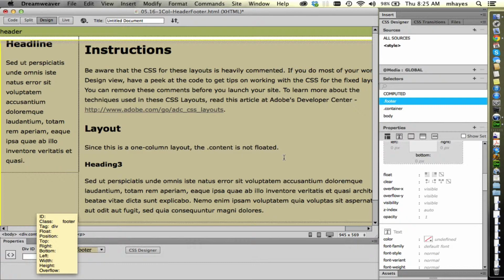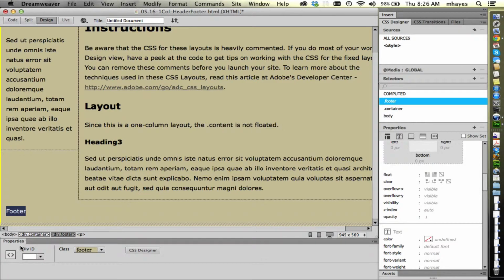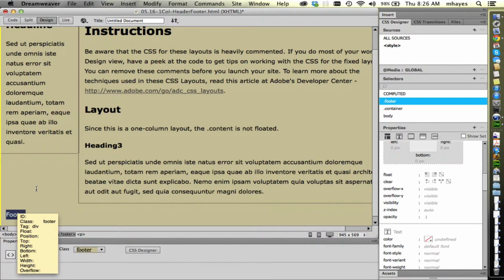Because floating takes elements, in this case divs, out of the document flow. When you're done floating, you have to tell the file that you're done and clear the floats, and therefore the next element, in this case footer, needs to be back in the document flow. So we have to go assign some CSS to footer.